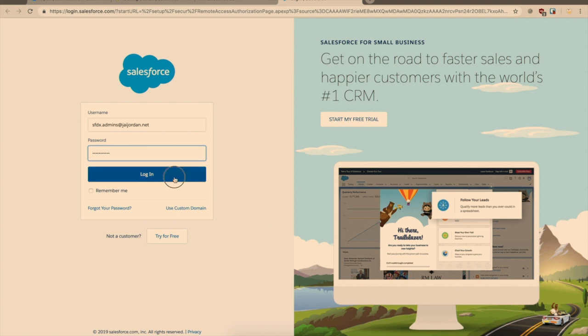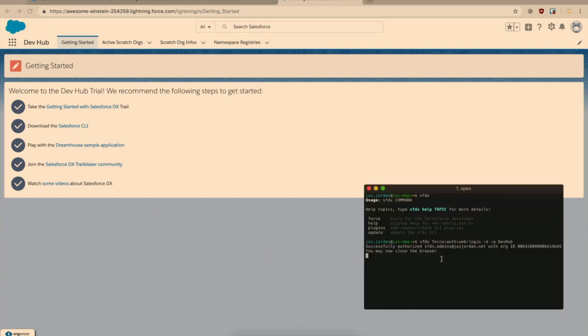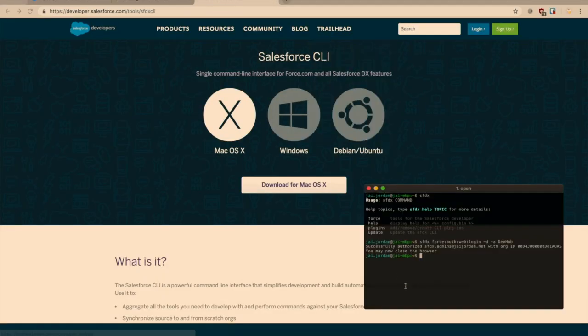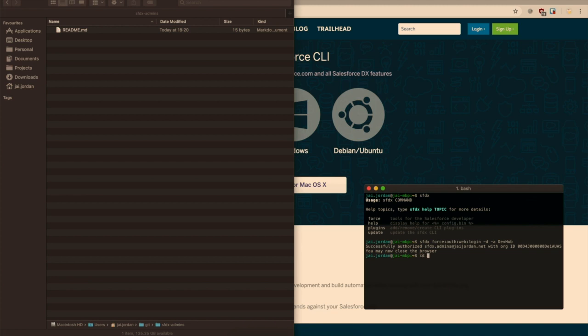You hit login. And then it cycles for no time. And now, if you go back to the terminal, it will say it's been set up. You can close the browser. So as soon as we close that tab, we now have a Developer Hub org. We can now create our first scratch org. And you can just see this folder here is the folder that I've set up for this. So we're going to navigate to this folder.